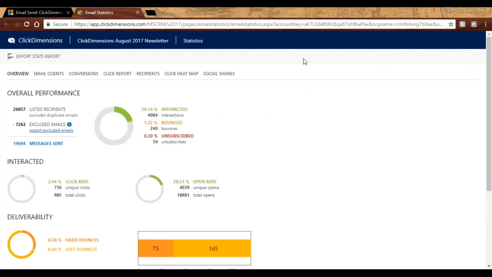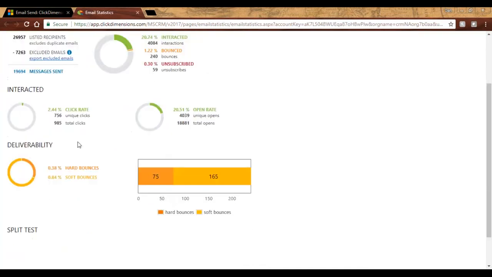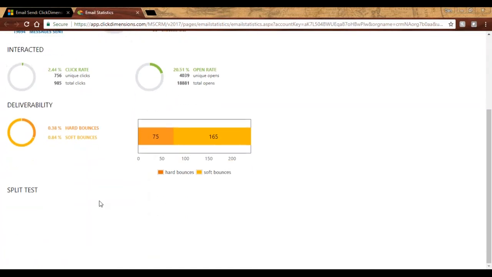It's fantastic. So the first thing is the overview, and you can see the overall performance. So the percentage of interaction, bounces, and unsubscribes, as well as the click rates, the open rates, and the hard and soft bounces. So it gives you an overall idea of how effective that particular email was. So this is great for the marketing team to say, okay, well, this email is really good. Let's keep the theme this way, or it was not effective. We need to adjust a few things.